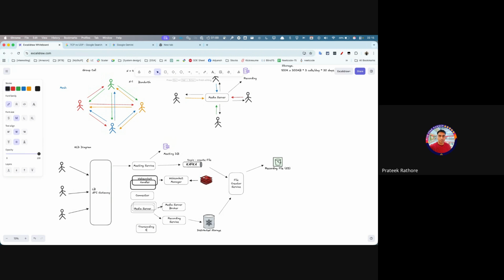Service. And it can keep talking to it. I think this is... Anything else missing in this diagram, right?